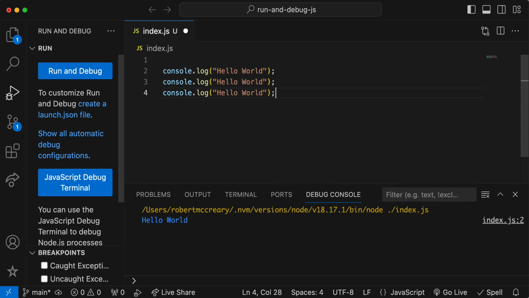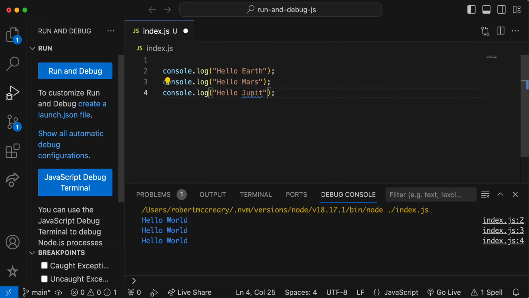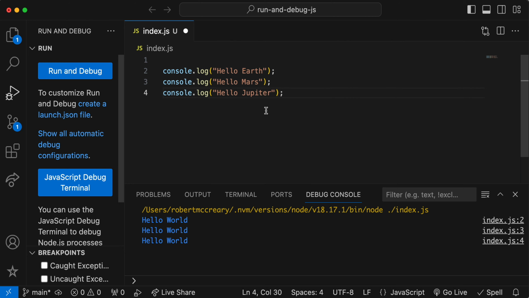So I can add a little bit more. Print it out 3 times. Maybe I can say hello Earth, hello Mars, hello Jupiter. Run that. Hello Earth, hello Mars, hello Jupiter.